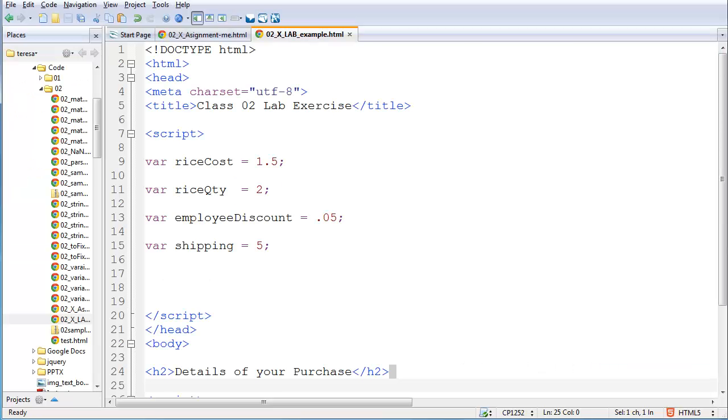Alright, so, and I'm using the Komodo editor. I like this a lot. Works very well with JavaScript because it highlights, it will redline syntax errors. Alright, so here we have our head section. Okay, we have an HTML5 document.